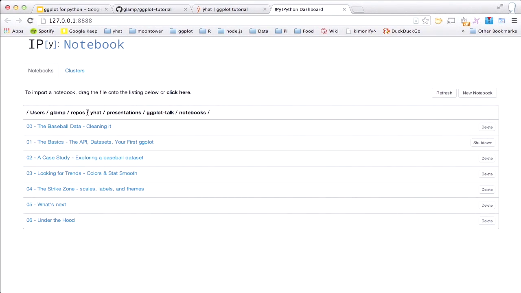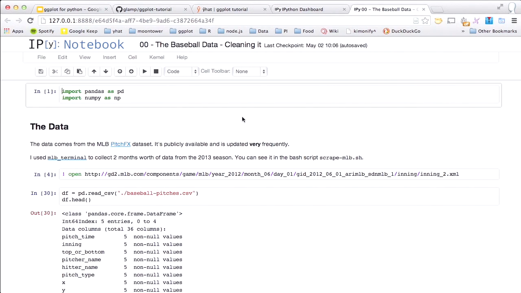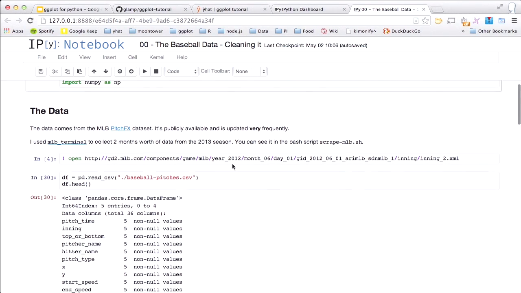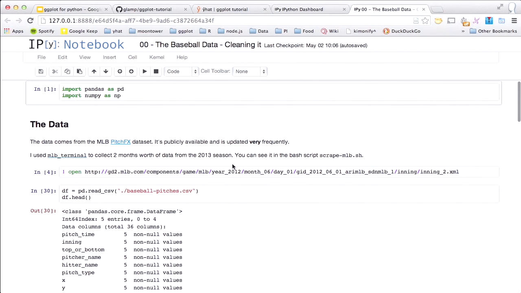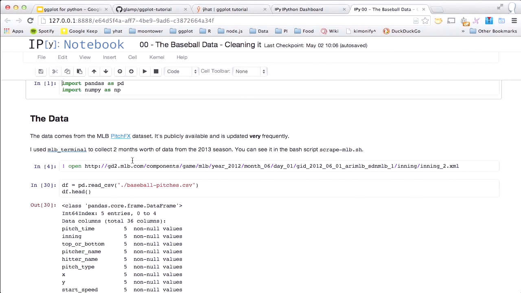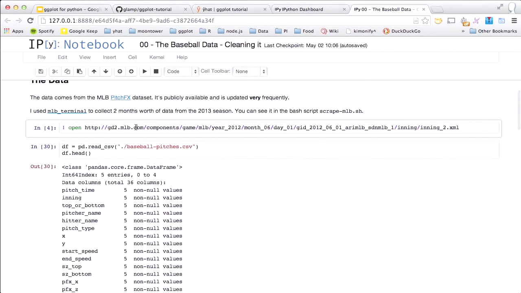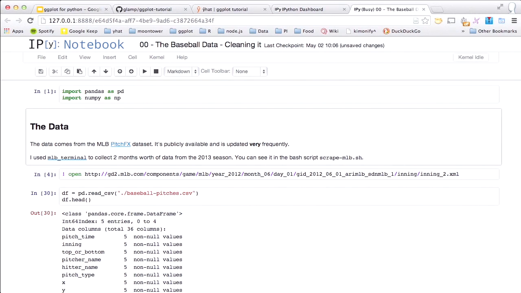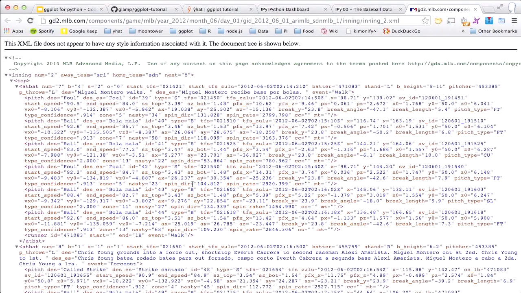OK. So since this isn't a talk about pandas, I'm not going to go over cleaning and formatting all the data that we're going to use. Just know that we're using a data set that comes from Major League Baseball. It's called PitchFX. It's really cool. Granted, I really like baseball, but I think most people that I show it to, even those that don't like sports, think it's cool. It's all public. It's updated very, very regularly. It might be in real time or close to real time. I'm not sure.